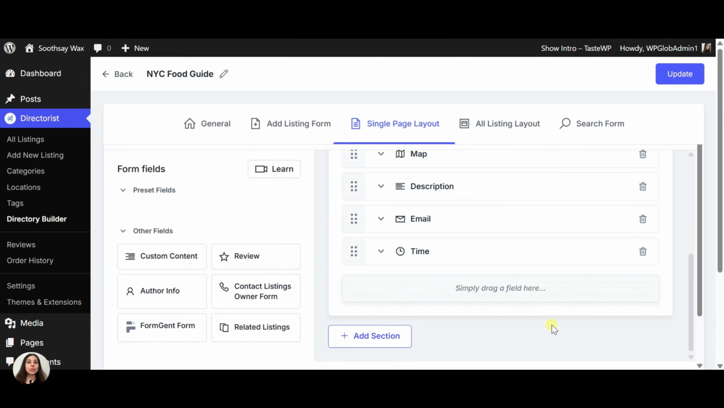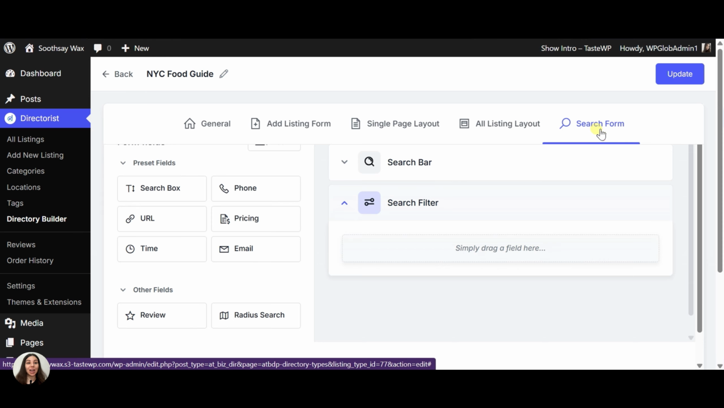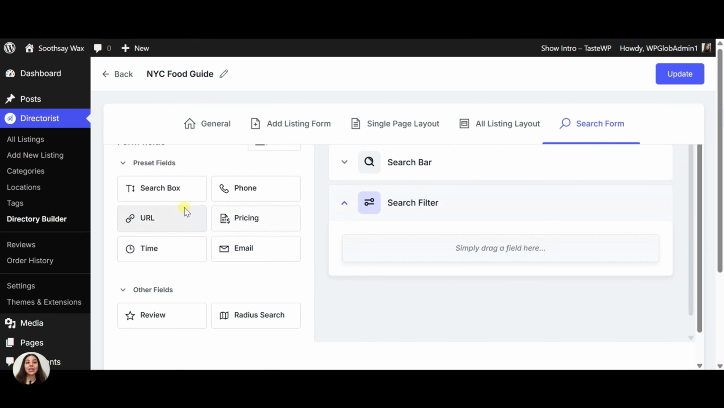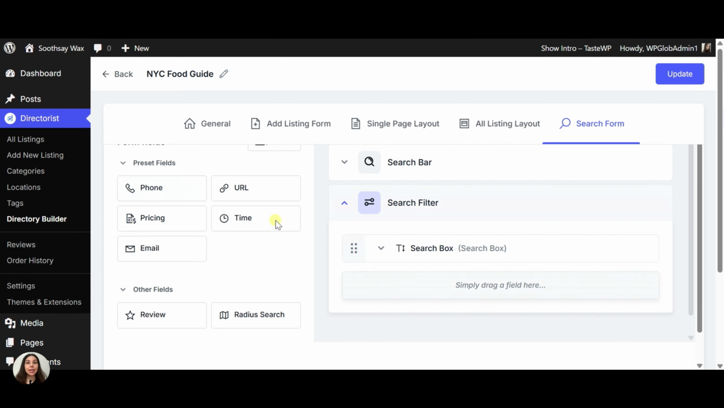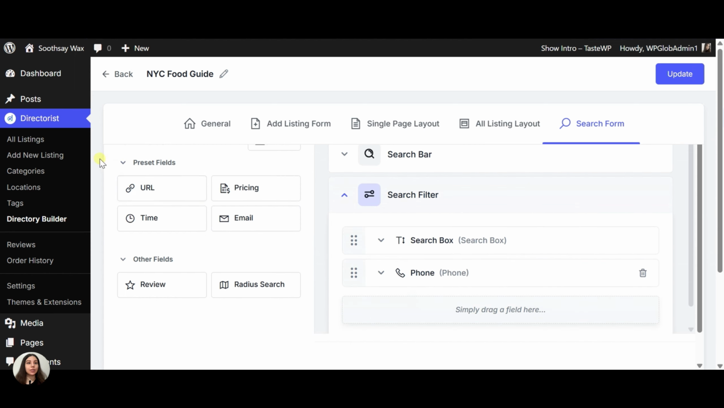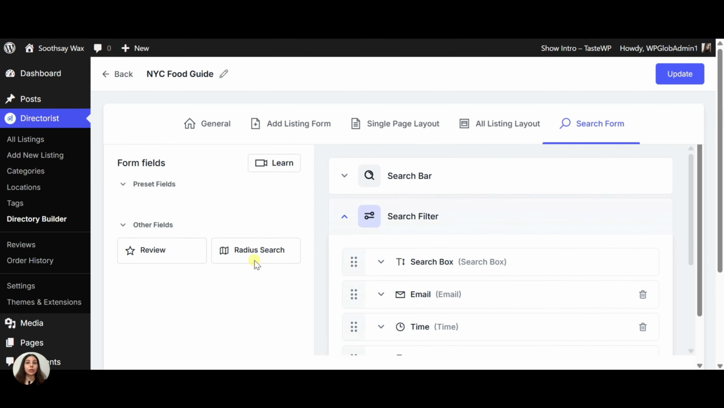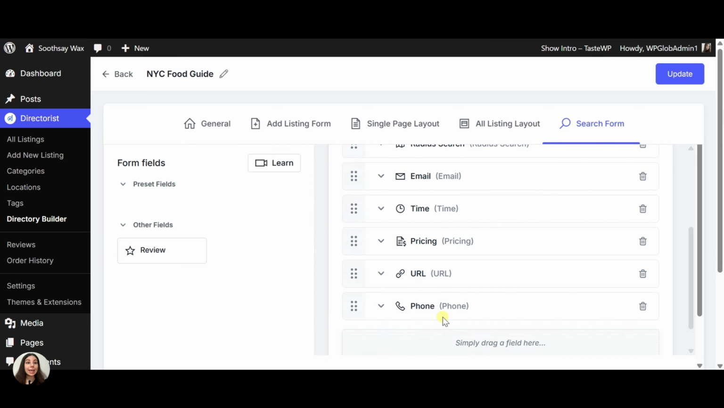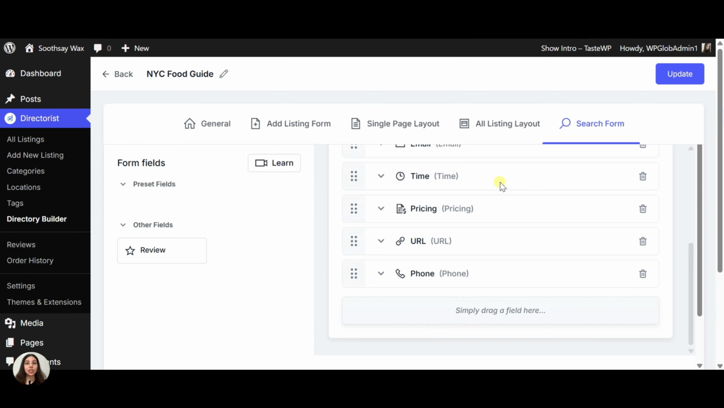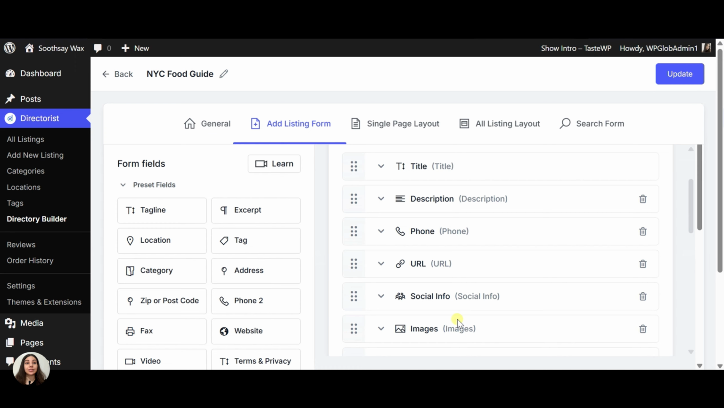Now let's move into one of the most important parts of any directory website, the search and filtering. Because honestly, even the best directory becomes useless if users can't quickly find what they need. Inside Directorist search settings, we can now configure exactly how users search the platform. And this is where the plugin becomes extremely powerful. So we can enable category filtering, location filtering, radius search, custom field filtering, keyword search, and AJAX live filtering.